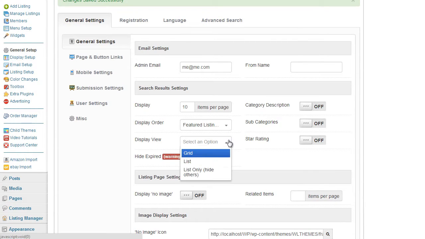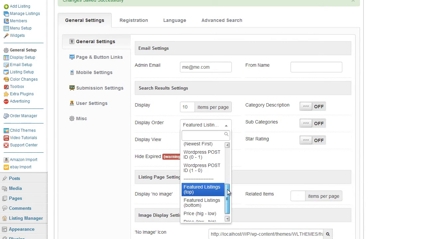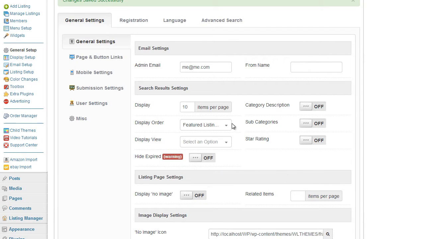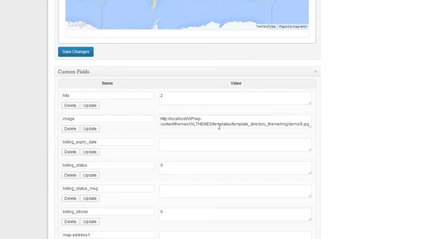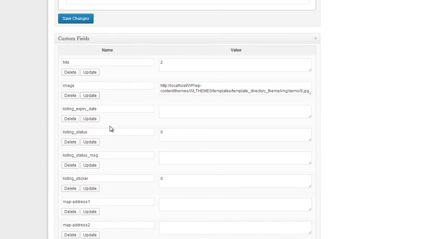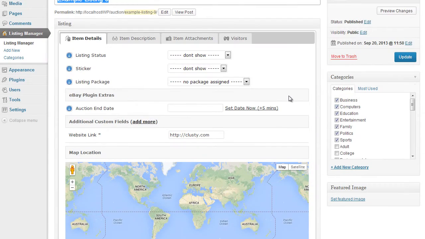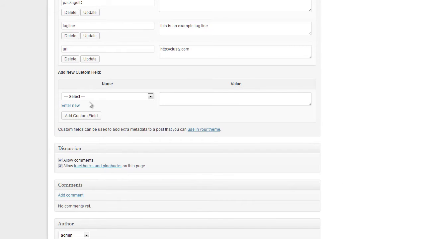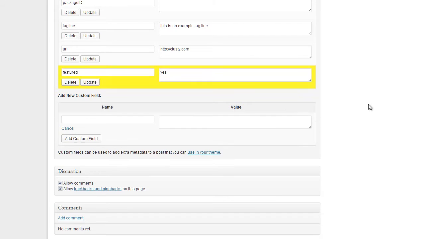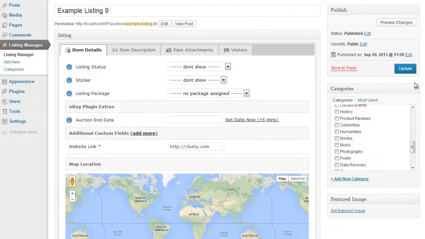If we order by price, then we would expect all of the listings that are going to be displayed to at least have a price field. It doesn't necessarily have to be on or off, it just has to be visible within the listing's custom field options. So if I re-add that field, if I create a new field, I'll call it featured again, which is what we're ordering by. It doesn't matter what I set it to, but I'll set it to yes for demonstration purposes. Click on update.